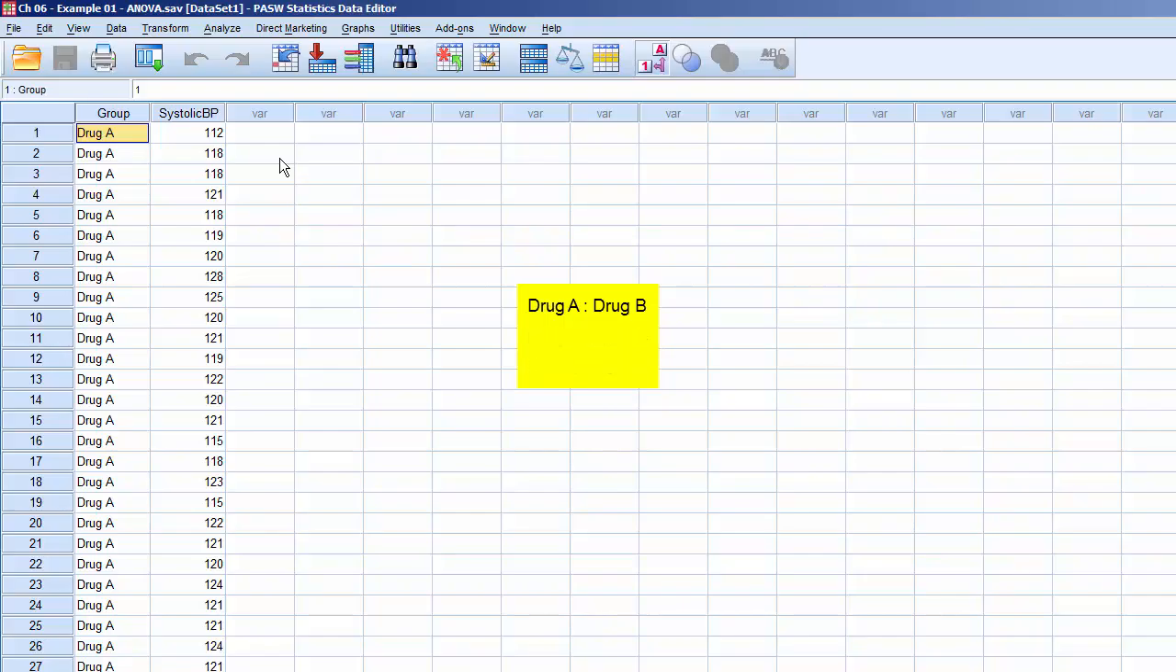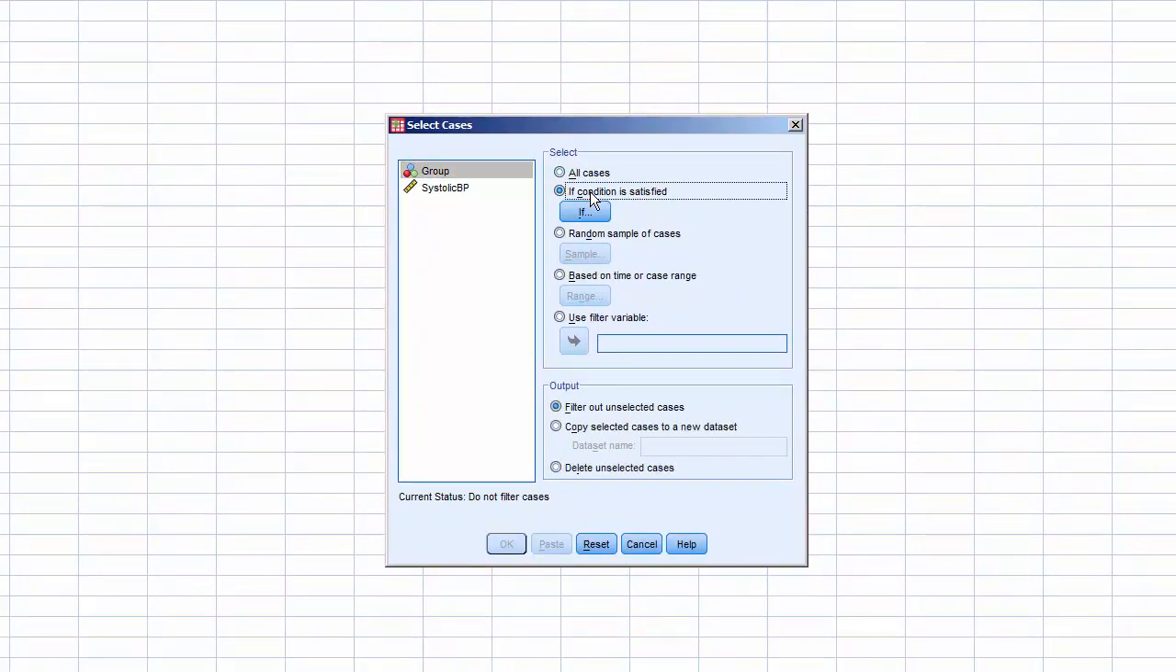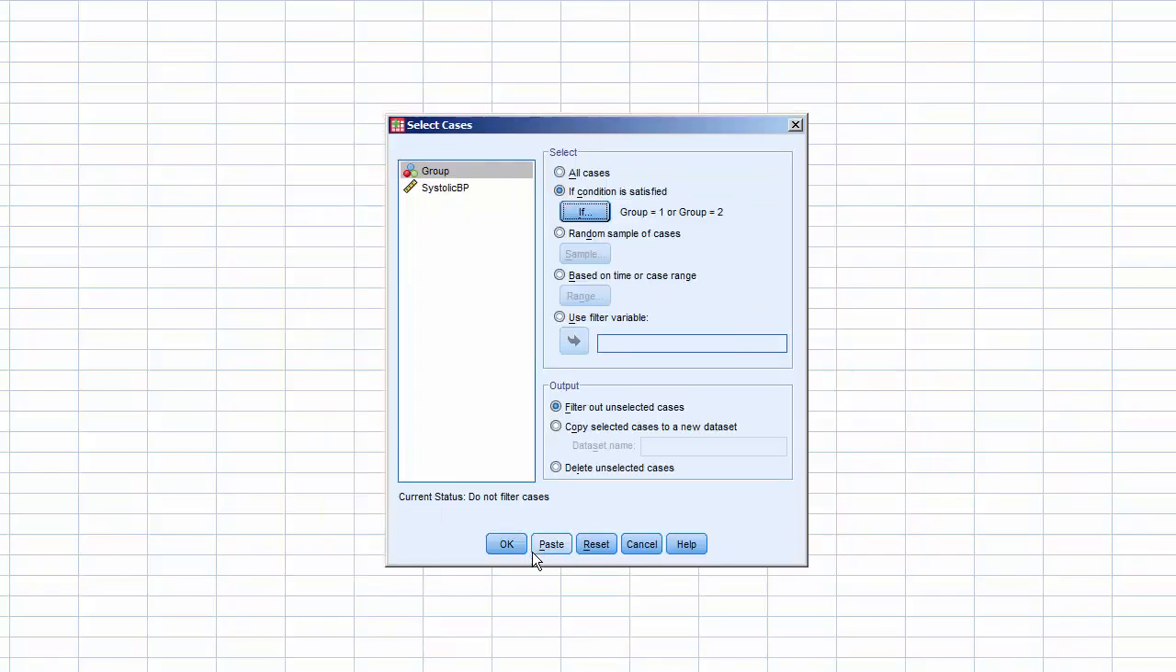We'll begin by processing drug A and drug B. Click Select Cases. Click If Condition is Satisfied. Click If. In the dialog box, enter Group equals 1 or Group equals 2. Click Continue. Click OK.